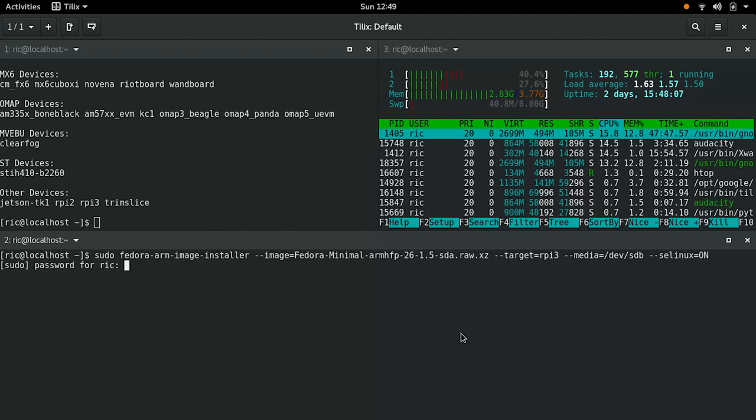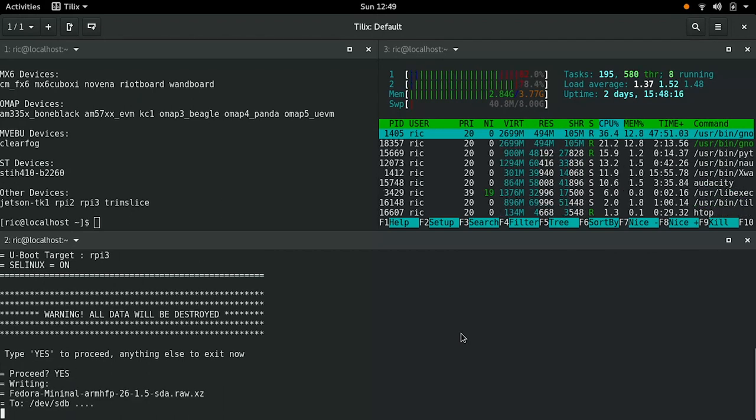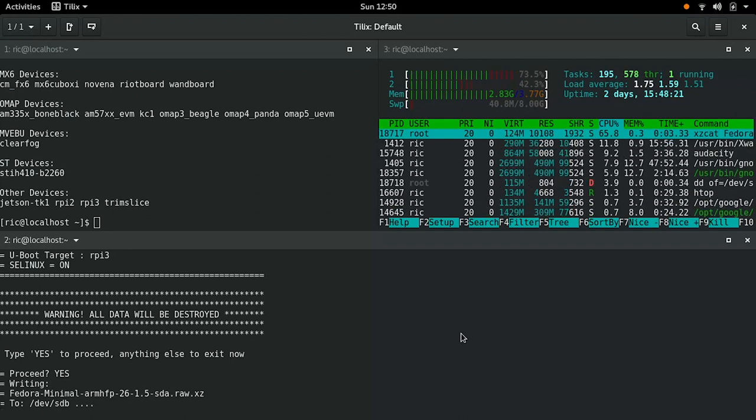It asks for a password, then it says that all data will be destroyed, and I'm fine with that. I don't like data anyways. So let's go ahead and write it down. So this will take a while, maybe 5 to 10 minutes, depending upon the speed of your SD card. And anyways, if you are actually using your SD card, it's better to have a faster one, like a class 10 at least, so the operating system actually runs smoother.